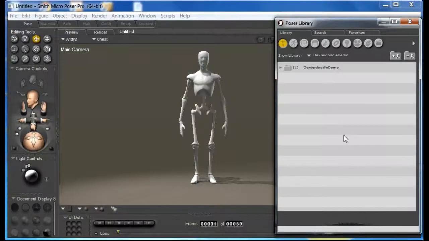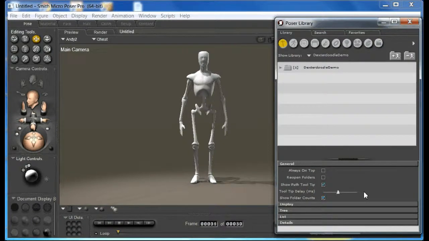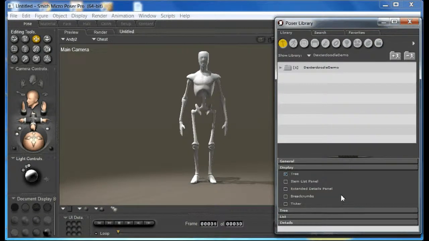Now that we have the Doctor's House Call medical collection installed for Poser, let's take a look at each prop in the collection and review its capability and function. In the library, there is a tab that allows us to adjust various options for the library. Under Display, we can turn on the Extended Details panel. This will open up a window that will display information about each prop when you select it.